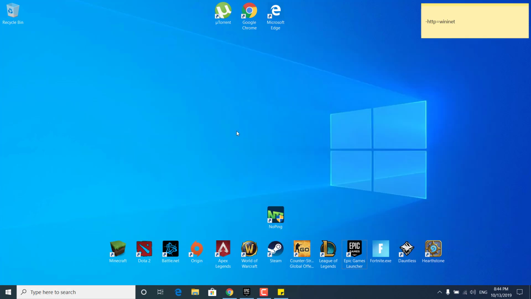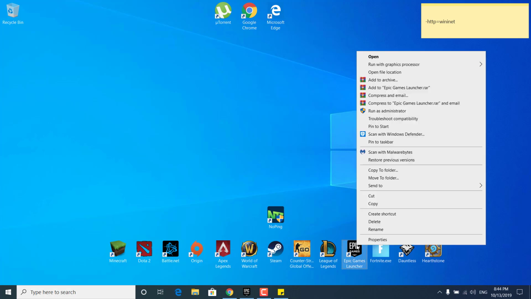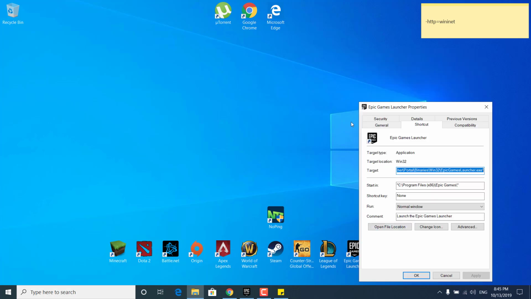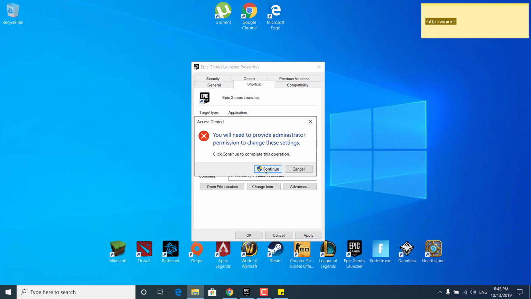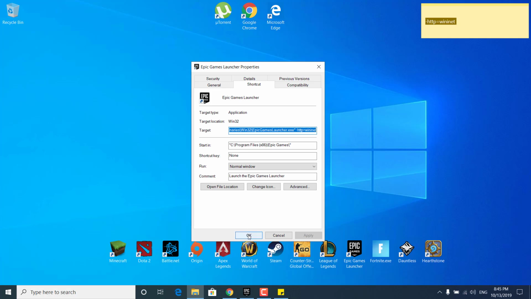The second step is to right click on your Epic Games launcher, open the properties, and now copy the code from the description and paste it in the target box at the end. So click on space and now paste the code. It should look something like this. And once you're done, click on apply, click on continue, and click on OK.